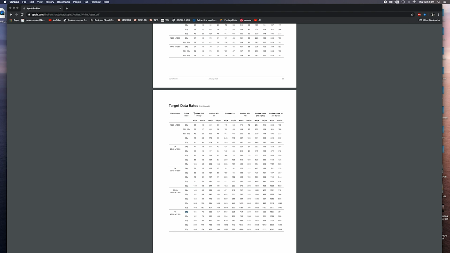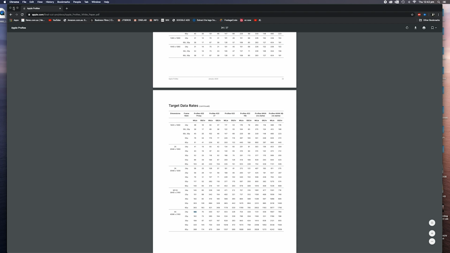Now, if you have a look here at ProRes 422 proxy, its maximum limit is 155 megabits. If you have a look at ProRes 422 LT, its maximum is 350. I'm happy to use ProRes 422 proxy. That's the one I usually use and I find it works well. Yes, you do lose 50 megabits, but it's not a massive amount. So we will select ProRes 422 proxy for our transcoded footage.